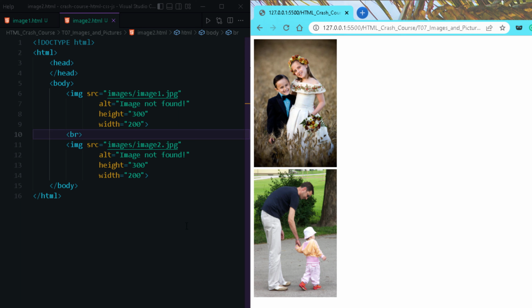I would always recommend you to use height and width, because the height and width attributes actually reserve that much space in your web page so that an image can be loaded over there. Otherwise, no place is reserved, and it completely depends on the bandwidth of your internet and on the image size.